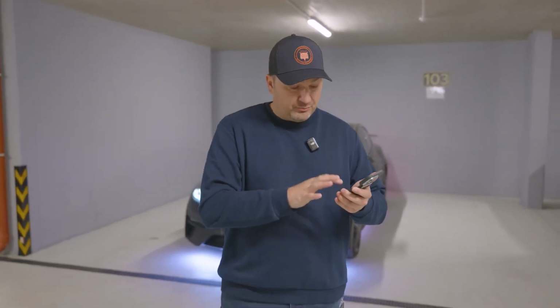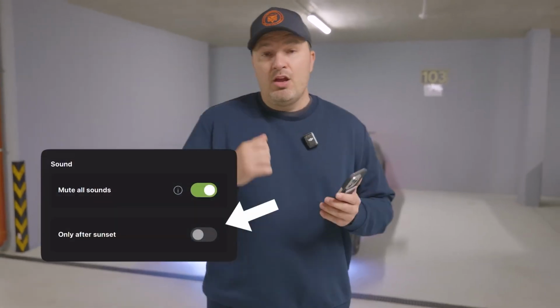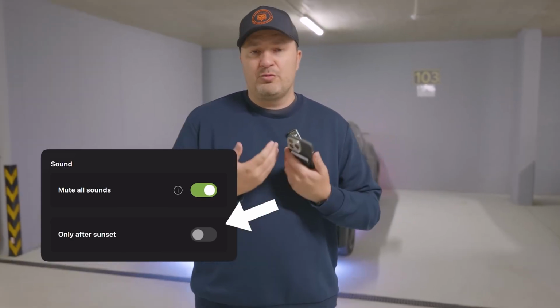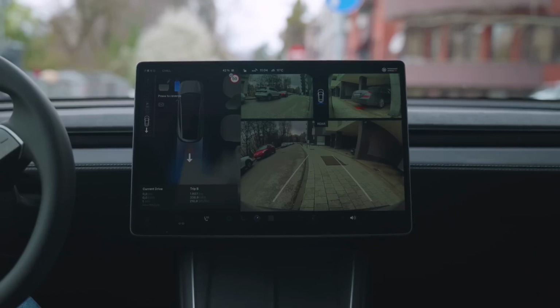Even when you activate mute all sounds, there is an extra toggle inside the app which asks you, do you want this feature to be only active at night or not? I'm going to be using it that way, but it's your opinion if you want to use it during the day as well. However, just realize that your screen is going to be very dim, so you might not be able to see very clearly, especially if there's bright sunlight coming straight into your main screen.